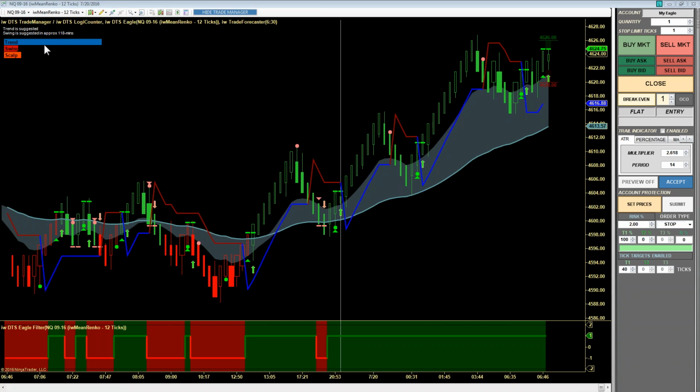So here we have the trade forecaster. This tool is also a standalone, which means that it works on any trading system. And the trade forecaster, what it does is it forecasts what the current market condition is and what the next one is most likely to be.